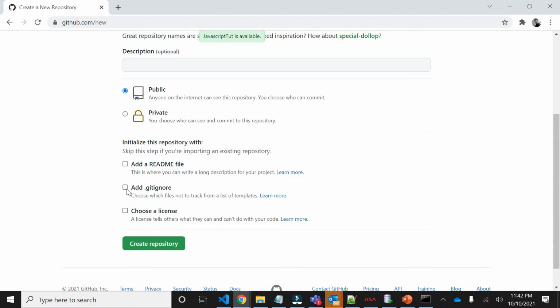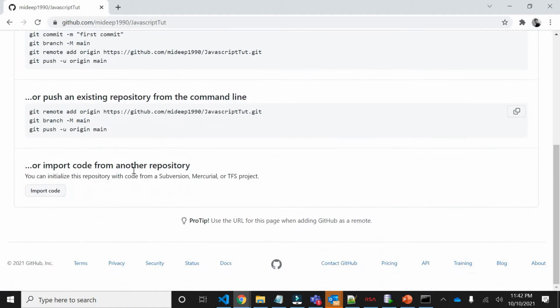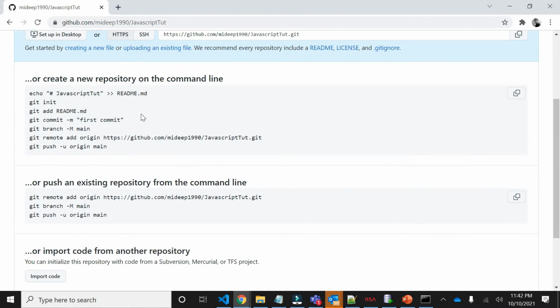You can put a license. If you have a git ignore file, like some files you don't want to push to Git, you can mention those things here. I'll just leave it aside. Then I'll hit create repository. Once you hit create repository, you'll see this is your repository. It has some instructions.